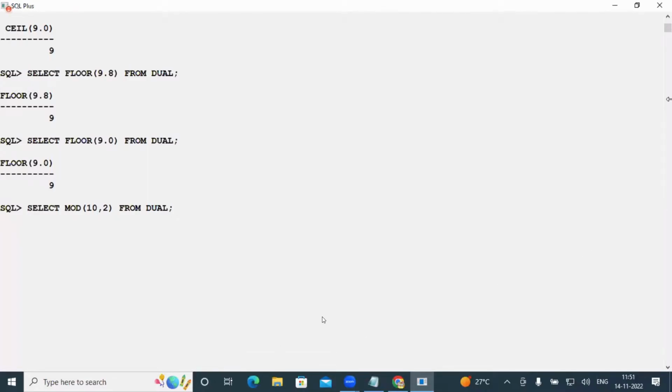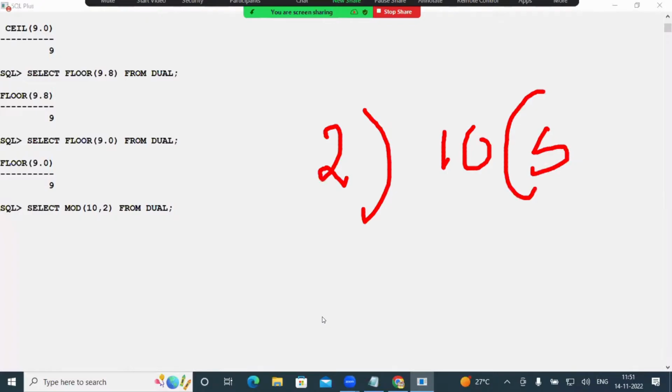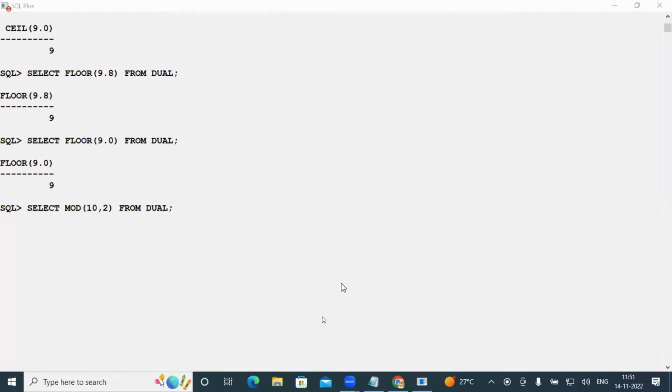Yes, 0. Mod is nothing but division. 2 fives are 10, then 10 minus 10 is 0, and 0 is called the remainder value. Remainder means that after doing the division, whatever is left at the end comes to you, 0 or 1. Now if I execute mod of 10 comma 2 from dual, my remainder value is 0. So this is how the mod function works.